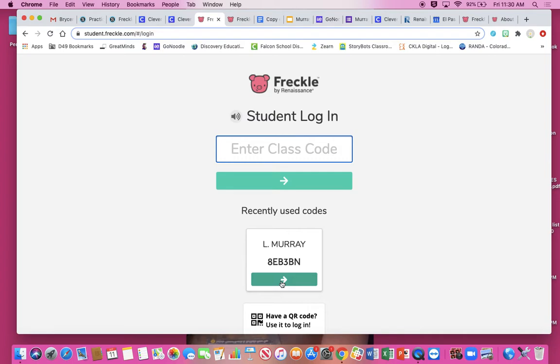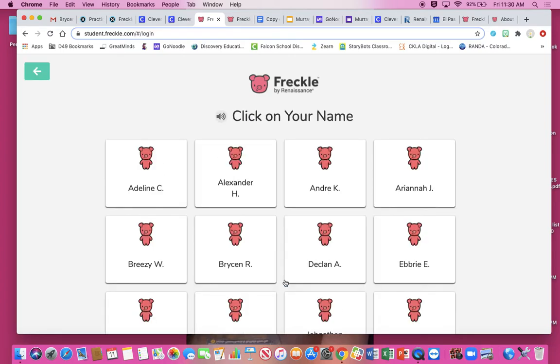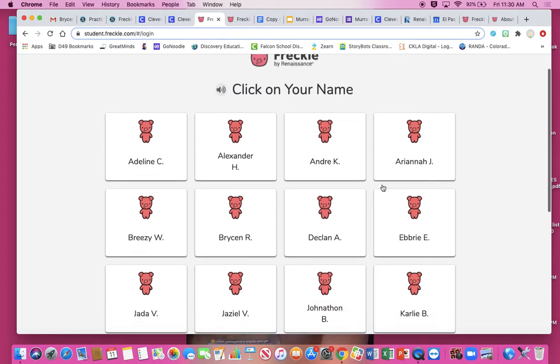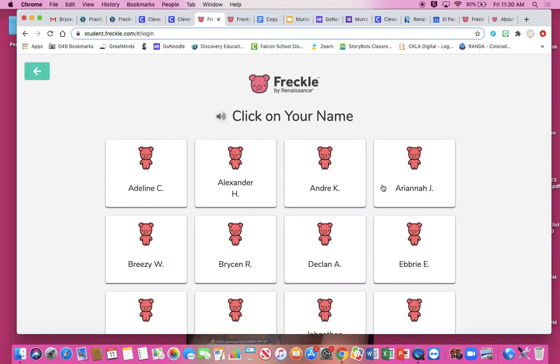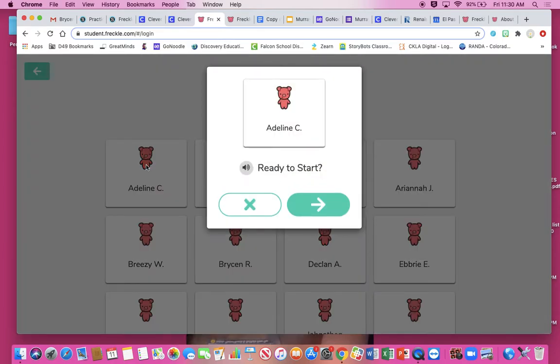You will type in this 8EB3BN in this box right here and push the arrow. So I'll push the arrow, and then you will see that our class's kiddos come up. So I'm going to go ahead and pick Adeline, and Adeline, when I pick you, I will erase all of my work so that you can start fresh. But let's say I'm Adeline, so it's going to say ready to start.